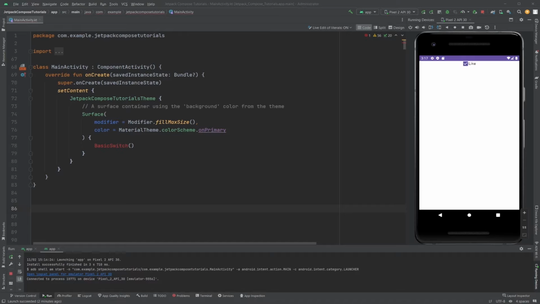So how can we create it? Simple. Let's create a composable function, fun BasicSwitch. And inside this BasicSwitch, we need to create a variable, var checked by remember, or you can do it the other way, which I showed you previously. I don't think we need to create an extension property here.